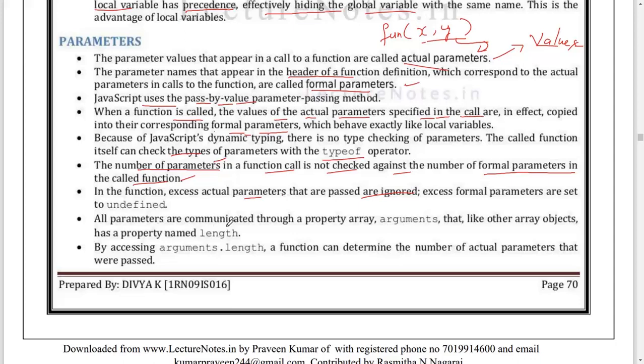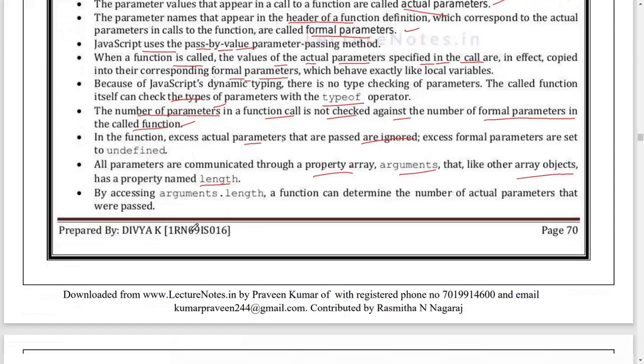All parameters are communicated through property values called arguments, which, like other array objects, also have a length. If you want to access the number of arguments that you have, you can use arguments.length. That will give us the number of actual parameters that have been passed.